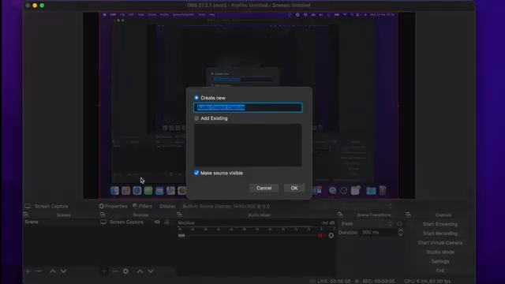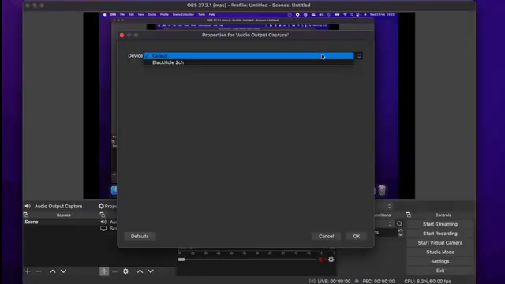For reaction videos, you'll want to record the audio of the video that you're reacting to. So add another source, but this time select Audio Output Capture. Give it a different name if you want, and then choose your device.